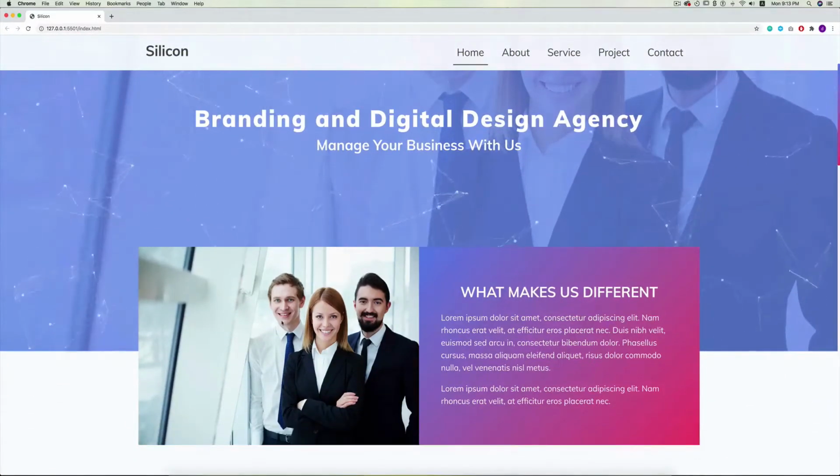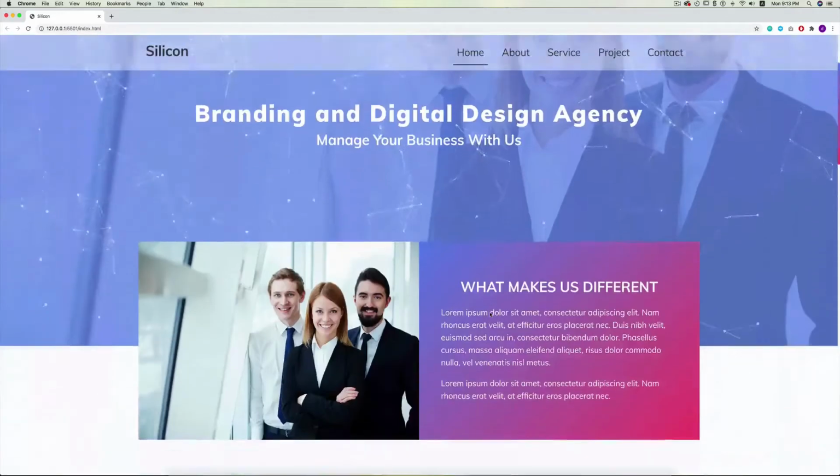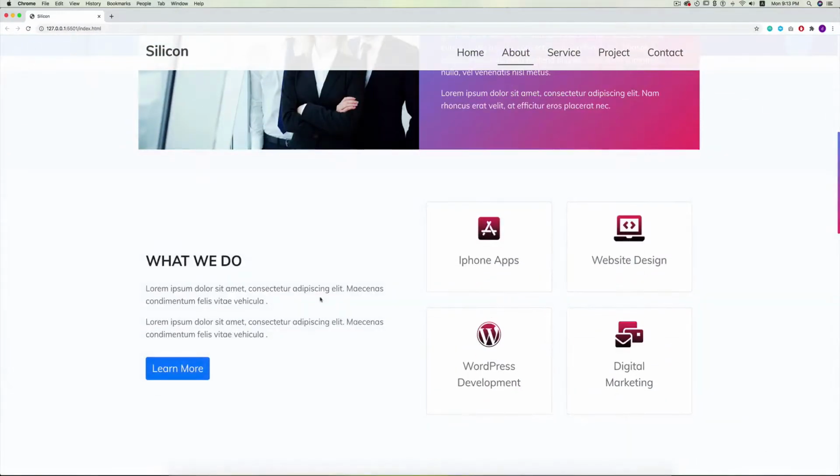Next is the about section. Here I have used negative margin to pull this up. And as you see, when I scroll down, you see this animation. So we have this animation on scroll. I've also used font awesome icon in which I've added gradient overlay. You will also learn how to do this.